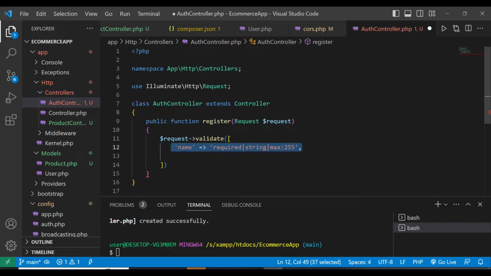Now let me just copy this and paste it here, and then change this to email. So we want to allow the email to be a string. In this case, it has to be an email, with the max of 255. And then here we are going to have something else. Here we're going to have the uniqueness of the email, which is going to be for the users.